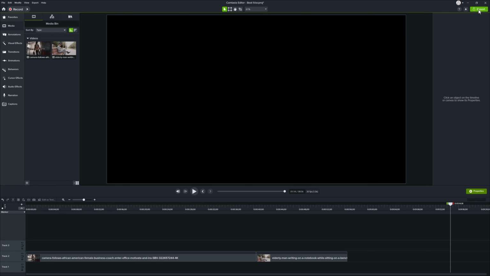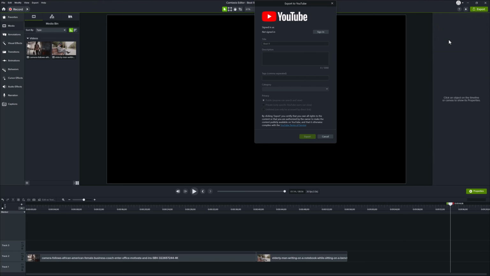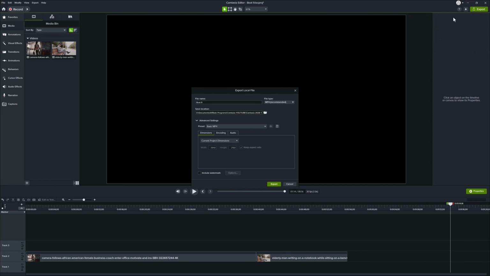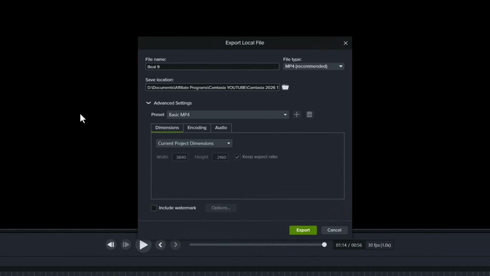Click the Export button, top right. You'll see several options: local file, screencast, and YouTube. Clicking YouTube lets you upload directly to a YouTube channel. I normally use local file. Here, you can give your video a file name, and pick the location where the file will be uploaded.